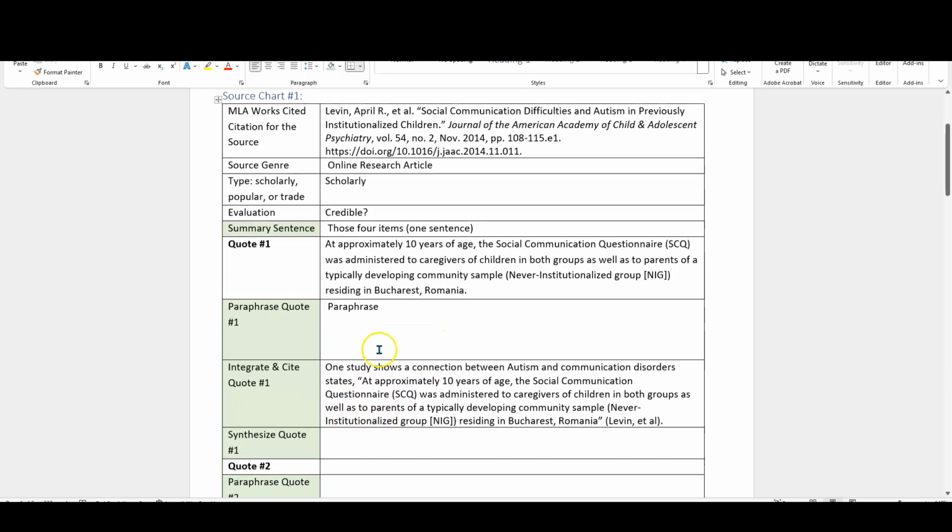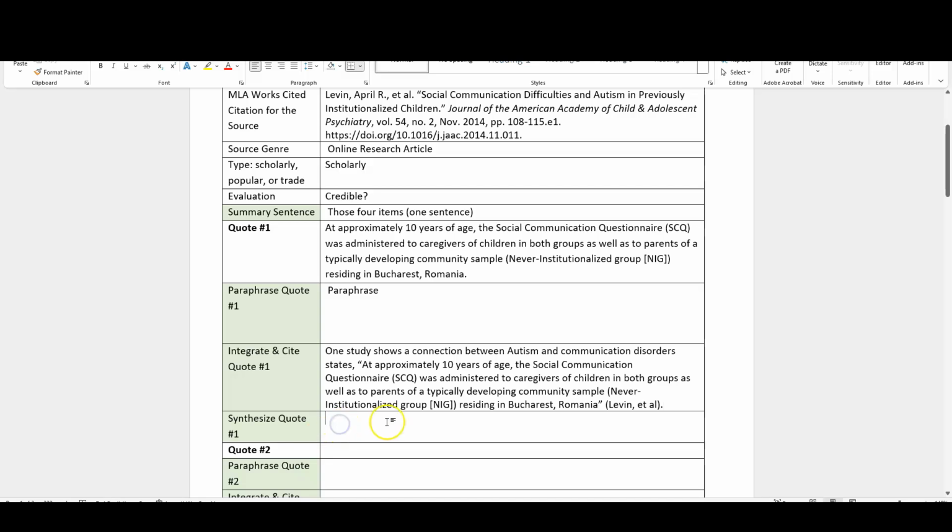Okay, and then the next thing we're going to do is synthesize the quote. So basically, this quote is leading to the bigger thing. The bigger question is: is there a connection between autism and communication disorders? And maybe as you're doing research, you can find out what kind of communication disorders are most common with autism or whatever. Again, this is just an example of something you could research, right?